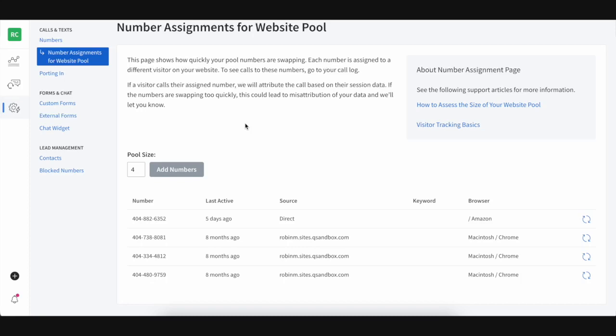So when someone arrives at the website, we're going to go ahead and swap in one of the numbers from the website pool. And then if they decide to call in, that phone number is associated with all of their data, essentially associated with their sandwich, and they're redeeming a ticket. And then eventually these phone numbers are going to be recycled back around for other visitors to the website.